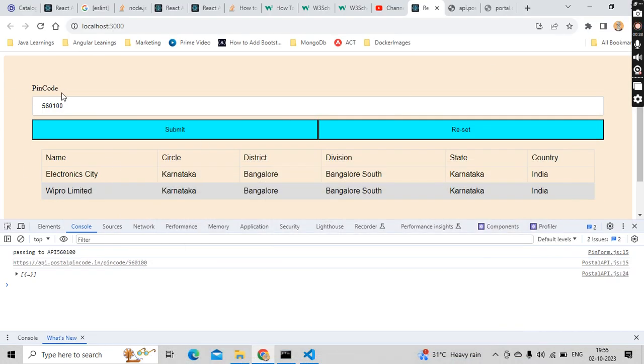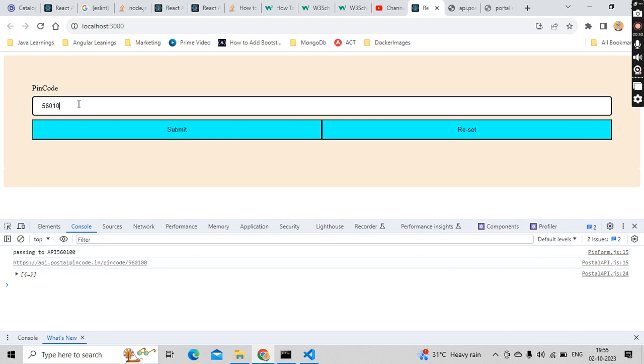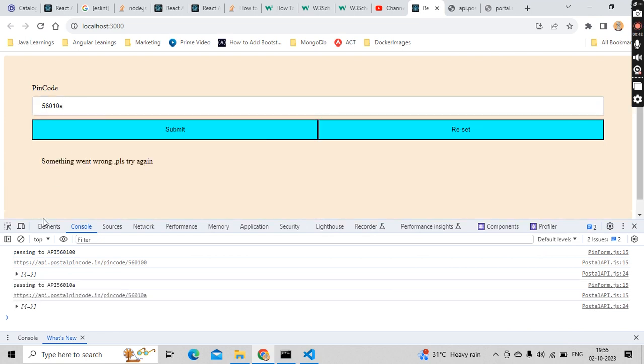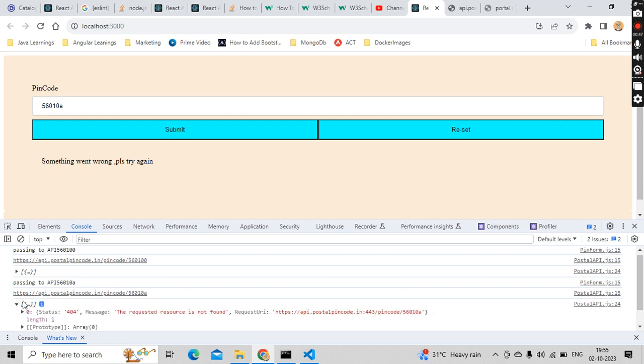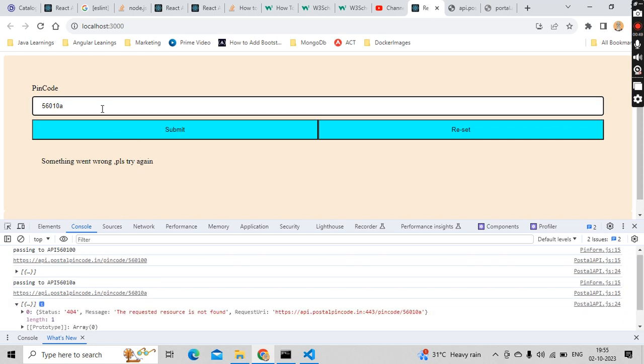Okay, so basically what I want to tell you is, if I enter a character here, you see in the backend it is going to the API call. Okay, so actually there are some validations that we can keep here.